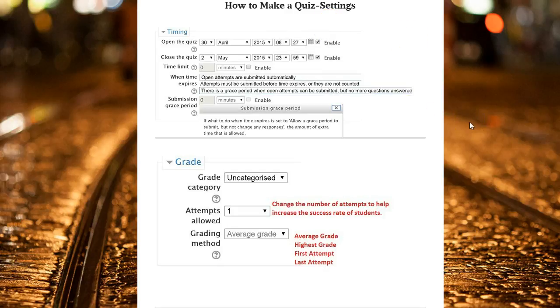You'll do the name and the description like you do any other item on Moodle, but after that there are all these different options: timing, grade, etc. So I just want to go through all those and see what they are.